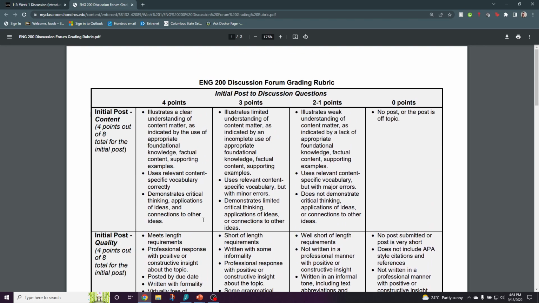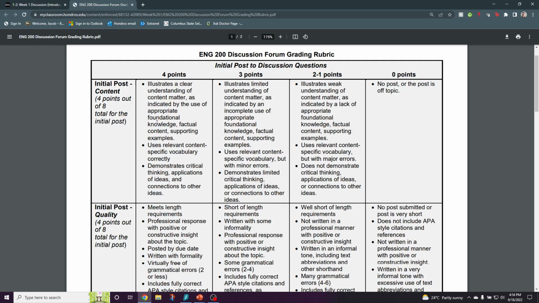Now let's take a look at how to get full points here. So this is for the initial post. If we want to get the total 4 points for the content category, you need to make sure that your post illustrates a clear understanding of content matter as indicated by the use of appropriate foundational knowledge, factual content, and supporting examples. You need to make sure that your post uses relevant content-specific vocabulary correctly and demonstrates critical thinking, applications of ideas, and connections to other ideas. So that's how you get full points, all 4 points, for the content of your initial post.